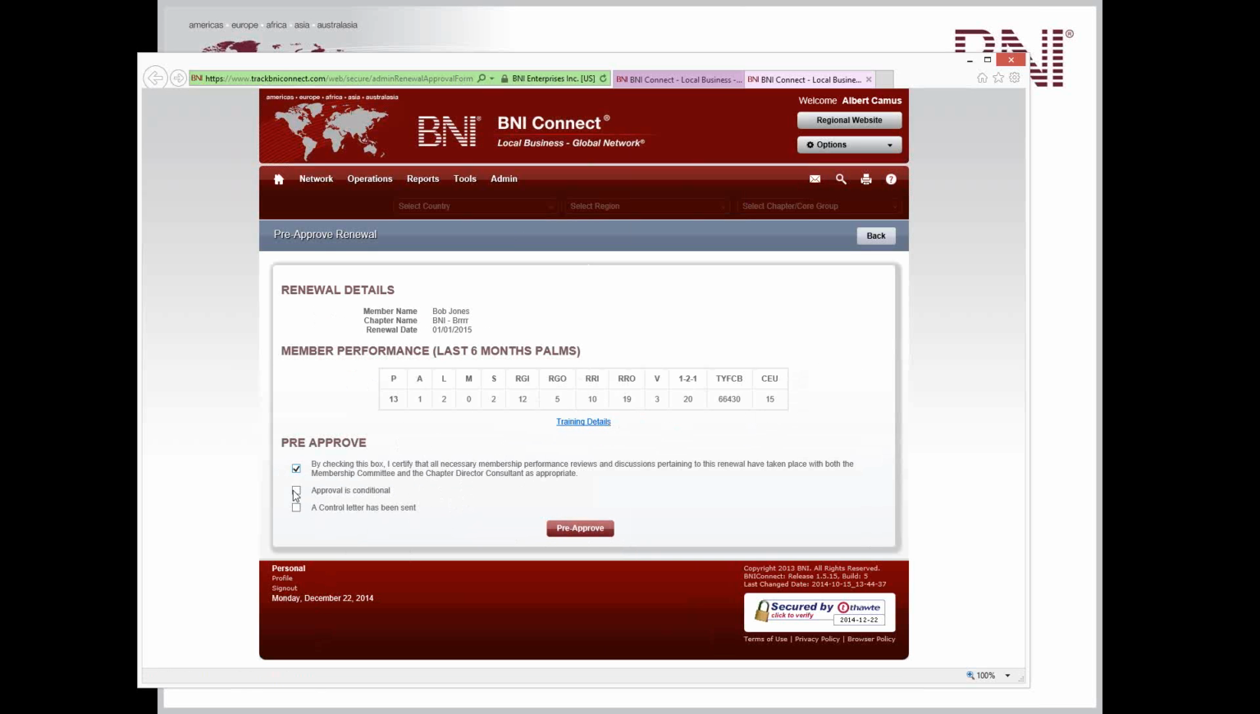You also have the option to notate whether this is a conditional approval and whether or not any control letters have been sent regarding this renewal to the member. Now, approval is conditional is a pretty loose term, I would say, as far as BNI Connect goes. In BNI Connect, all this is going to do is put a mark on their record saying it was a conditional approval. So that way that does become part of their historical record. However, what that actually means in your region will depend on how you would like to structure it.